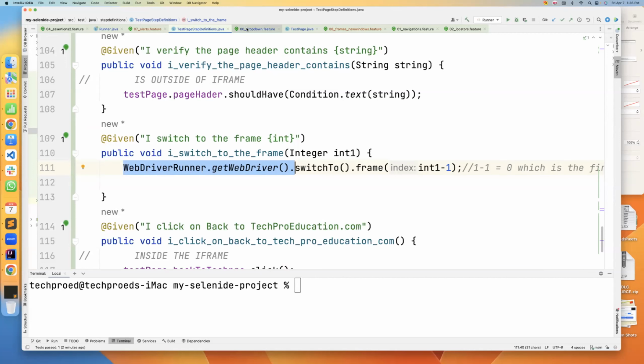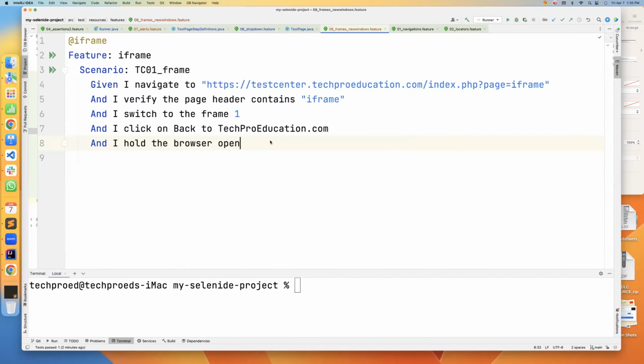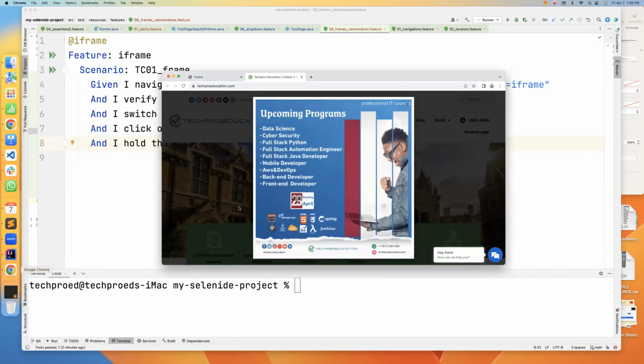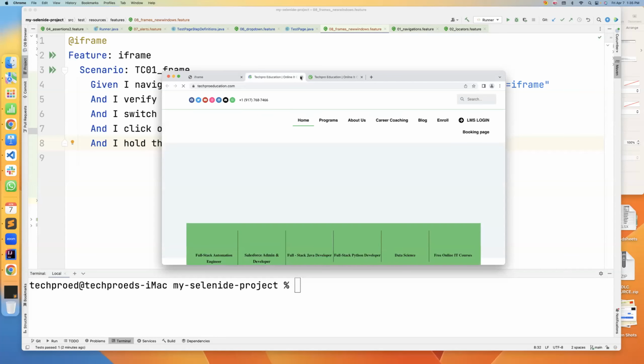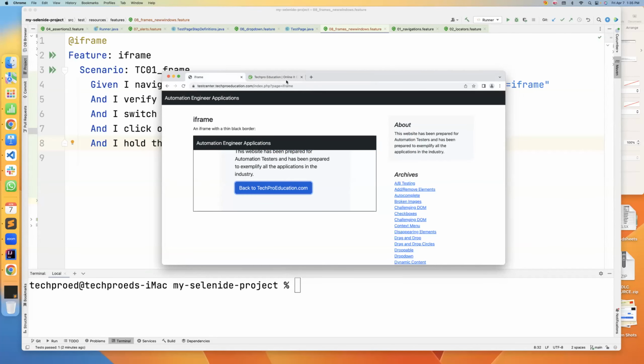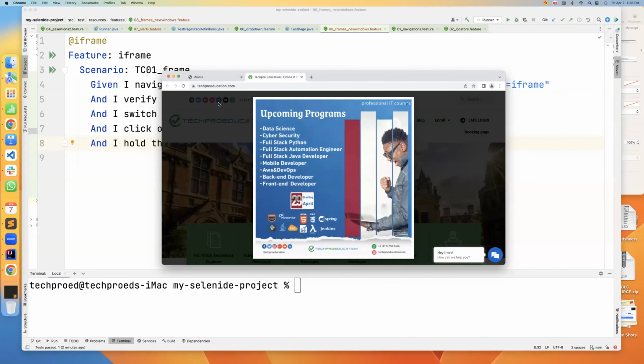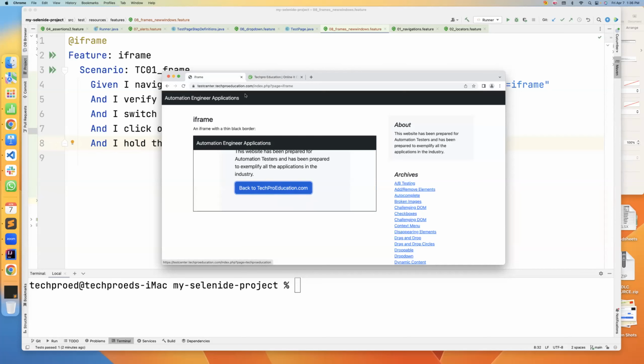Okay, let me know if there is any question before I show you one last thing for today, which is how to switch to the new window and how to take care of the new window elements. Right here, when I click on this back to the Techpro education, it opened the new window, right? But Selenium, or Selenide, cannot automatically switch to this window. We have to switch to that window from here to here, right?